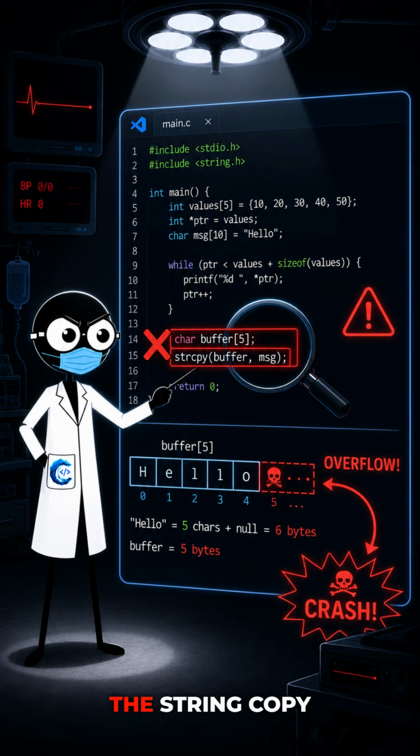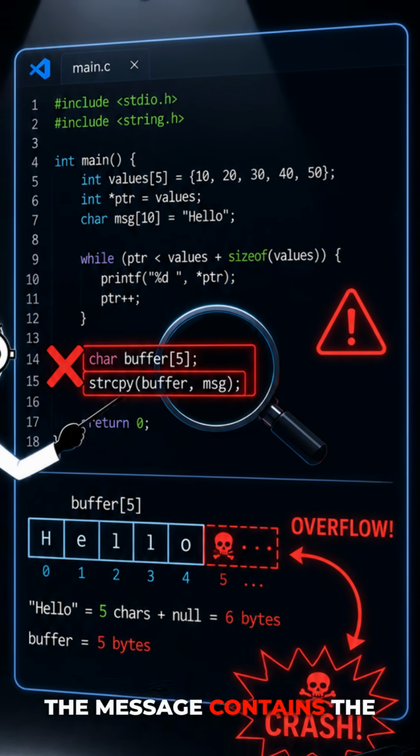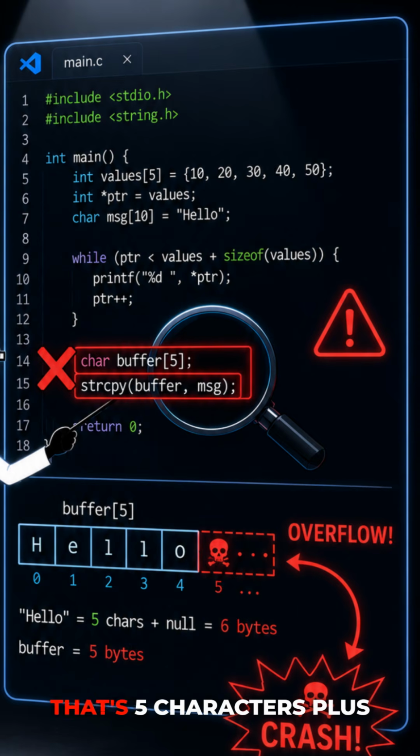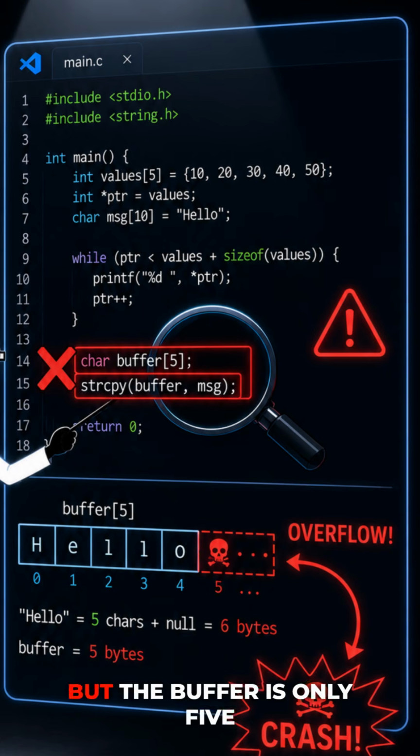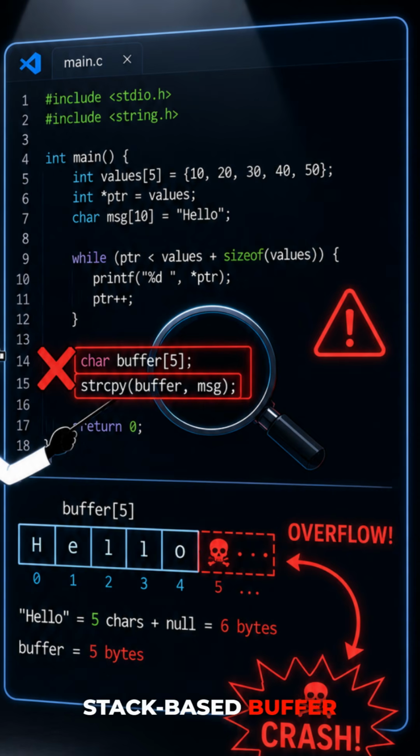Second problem, the string copy. The message contains the word hello. That's 5 characters plus the null terminator, so 6 bytes. But the buffer is only 5 bytes. This is a classic stack-based buffer overflow.